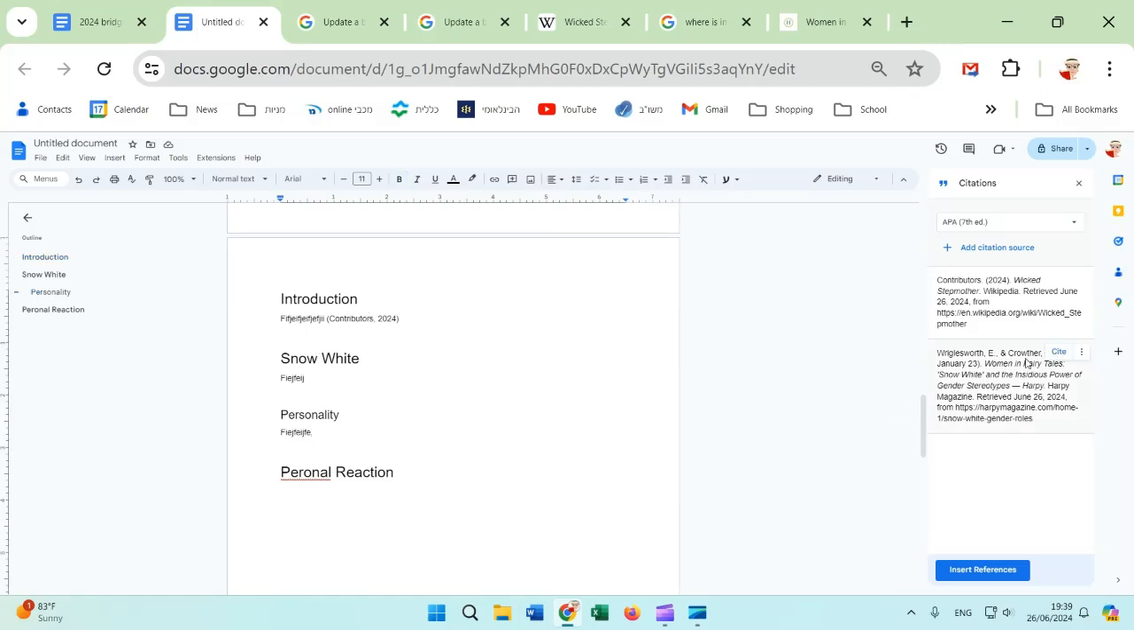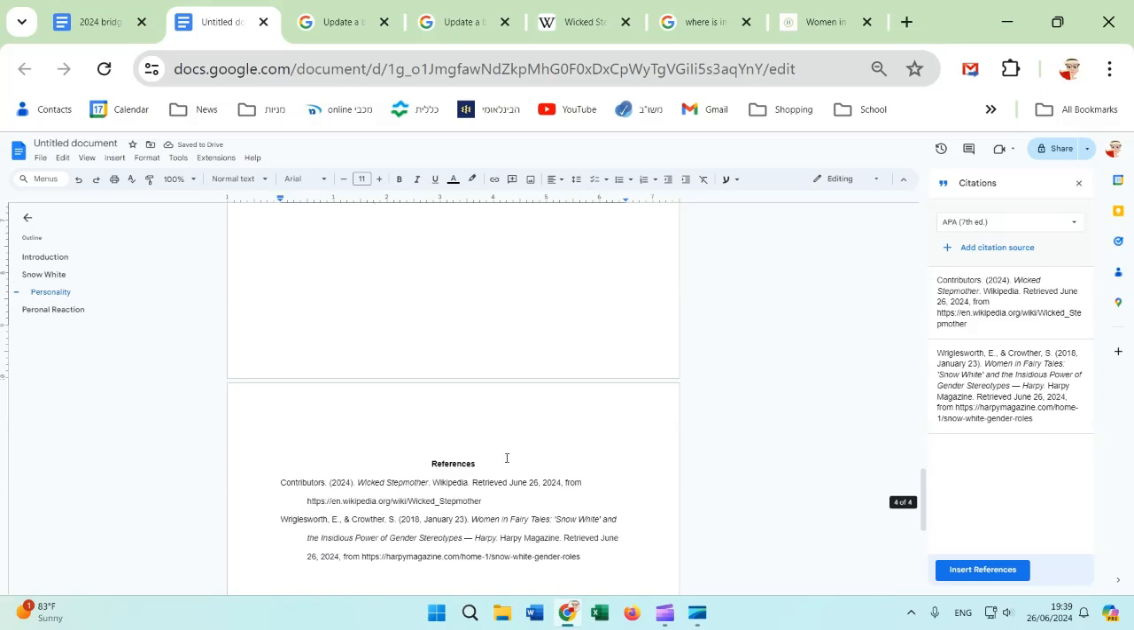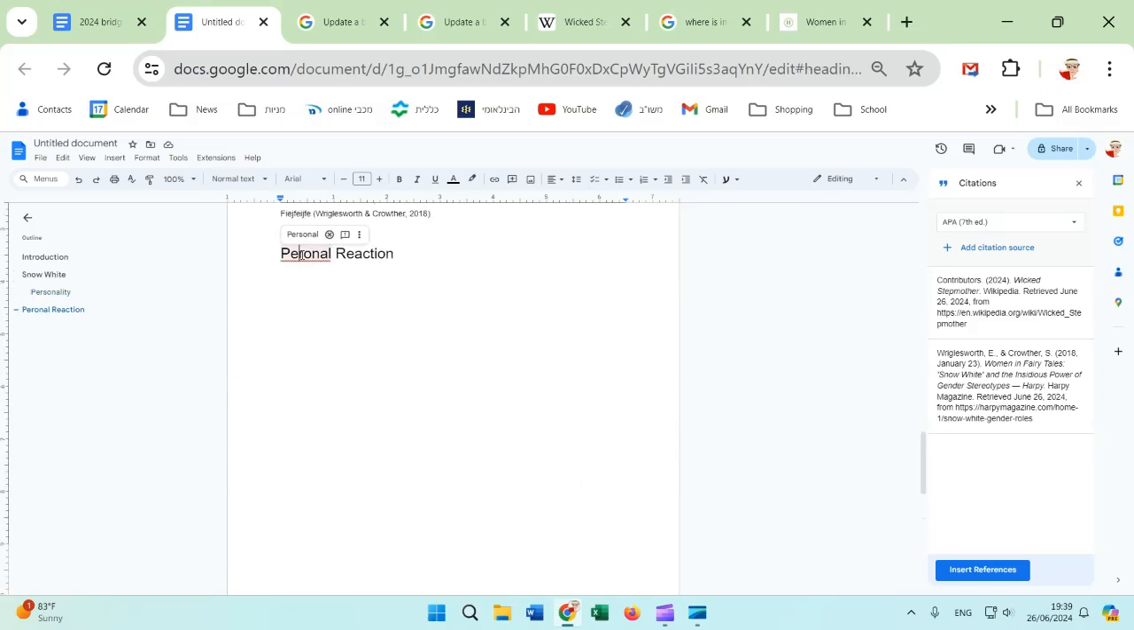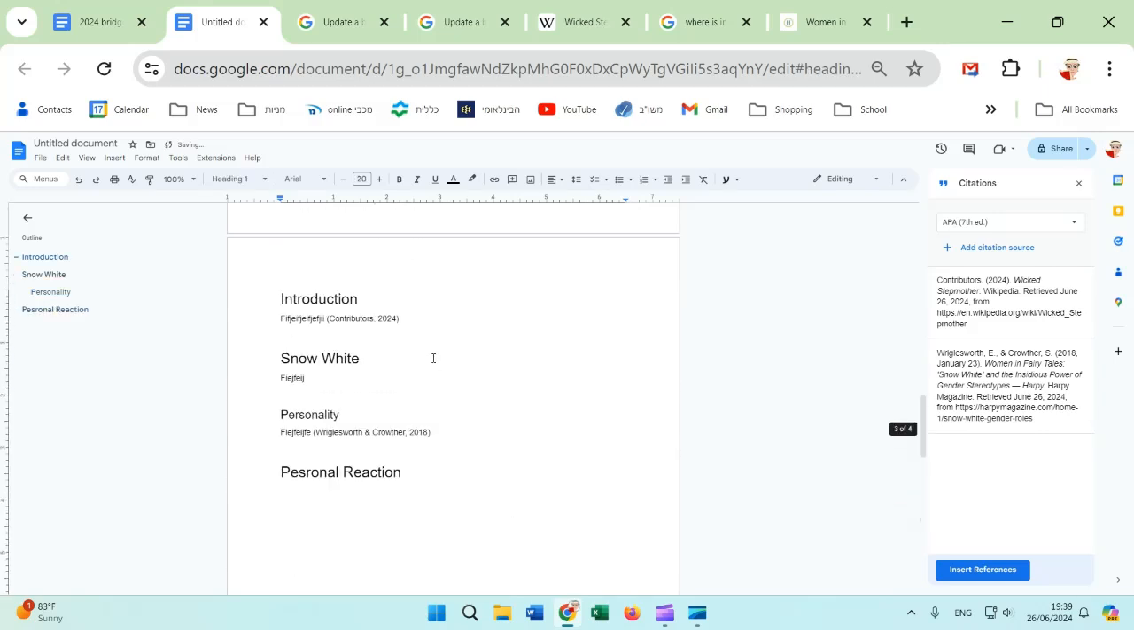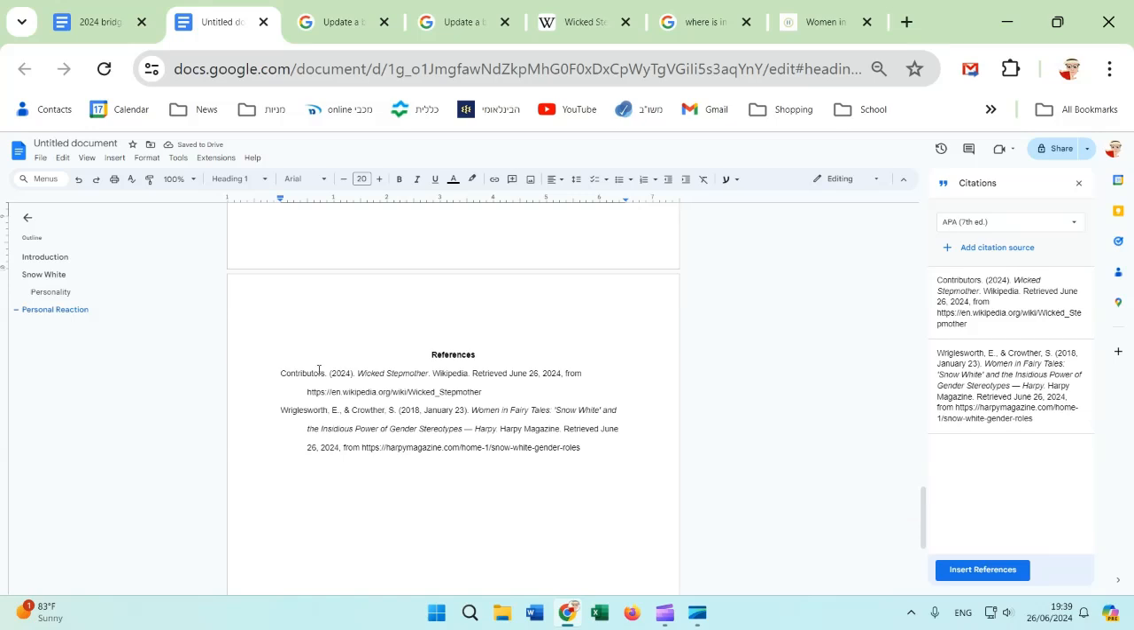Let's do here another citation from my second source. Now I have my two citations. I can't stand to make a spelling mistake. Okay, so I have my two citations and two sources. Of course, you want not two, you want three sources, so you would add a third one.